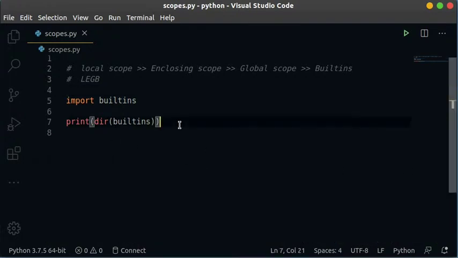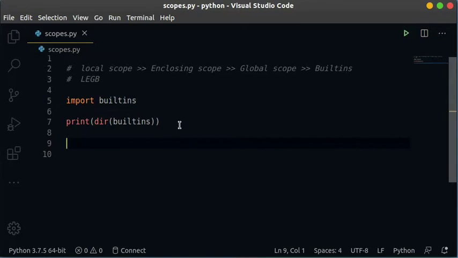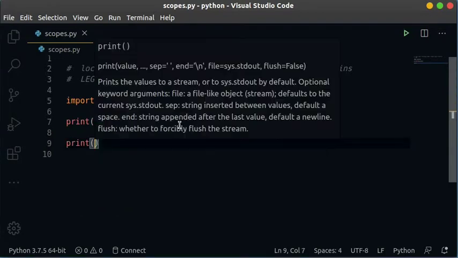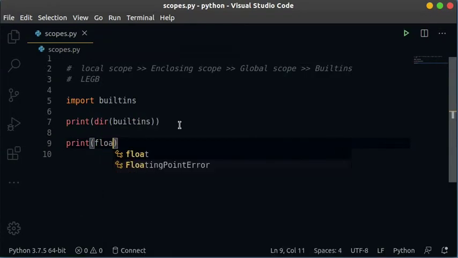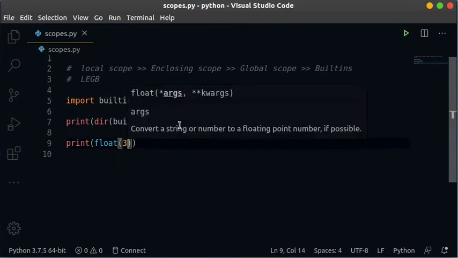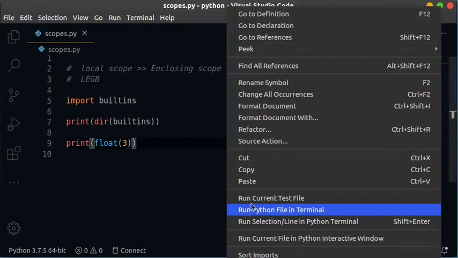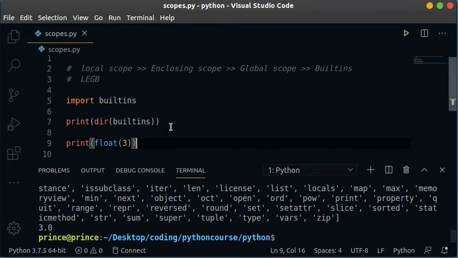These built-in names, we shouldn't overwrite them. So for example, let me say print and then float. We want to convert the integer 3 to a float. If you run this code, everything is okay. Let me remove this.